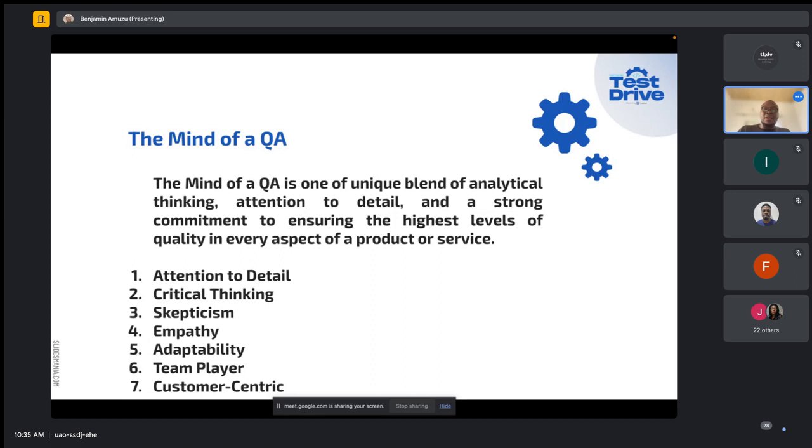And lastly, before I move to the next slide, a QA must always be customer centric, because at the end of the day, you were hired for the engineers, but your main customer is not the engineers. Your main customer is both the business and your external customers, the end goal. Your external customers could be customers per se, that's if you're in a B2C, or it could be business if you're in a B2B.